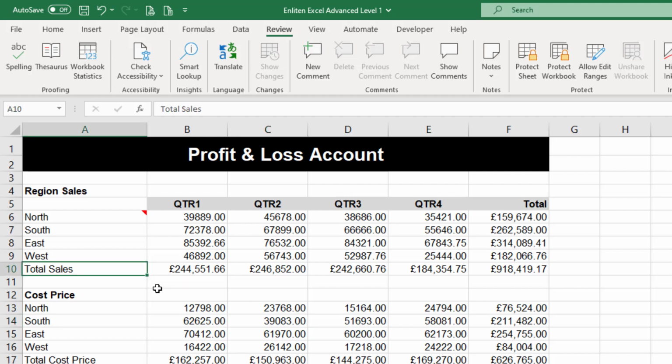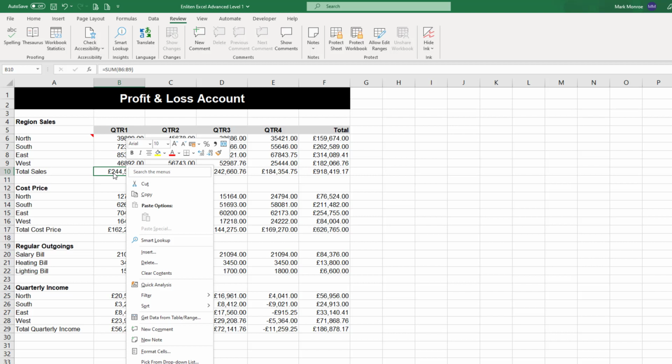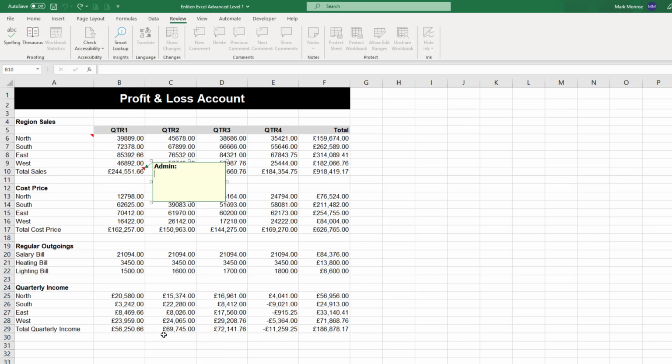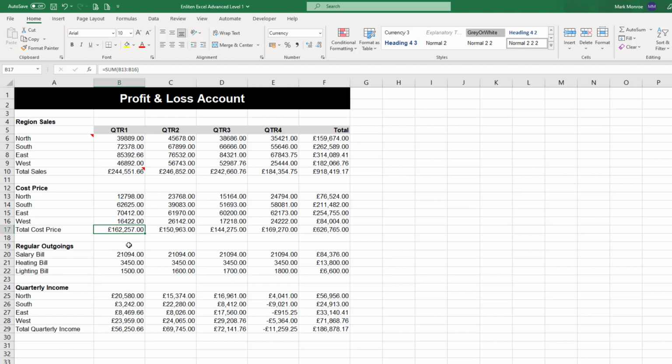There is an alternative way of doing this, and that is by right-clicking your mouse over the cell that you want to attach a note to. So right-clicking over this cell, B10, you'll notice down here is an option called New Note. Click on that. We can type something in here. You can also format the text as you would in Excel normally. So we could highlight that, go to Home, make it bold, increase the font size. You can also stretch the note to make it bigger, and it disappears when you click away.